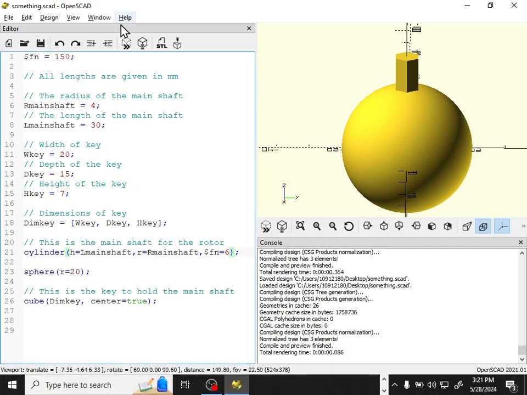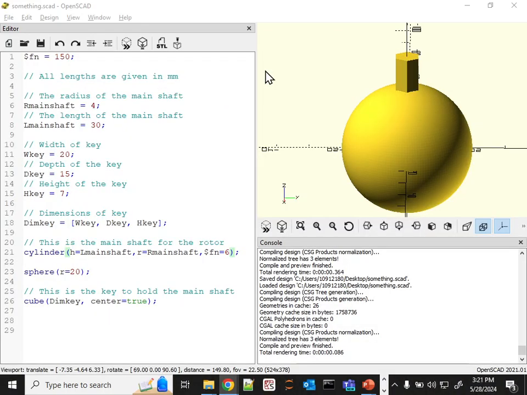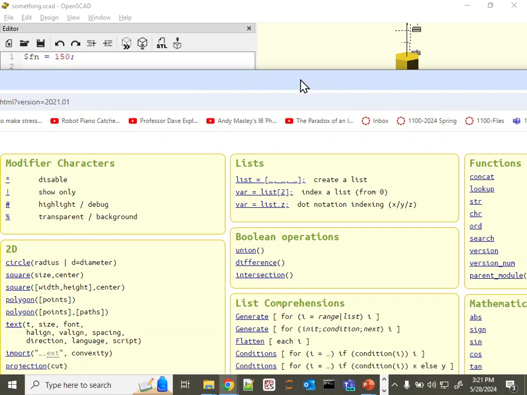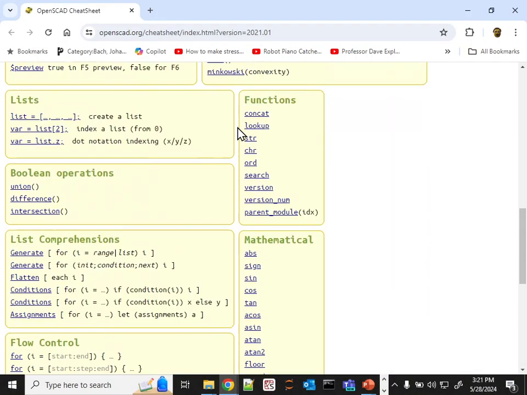Okay? And what you can do here is if you click on Help, there's lots of information. If you click on Cheat Sheet, it will open up a web browser. I should have loaded this sooner. Here we go. And it will bring up the OpenSCAD cheat sheet. Here it is. There we go.